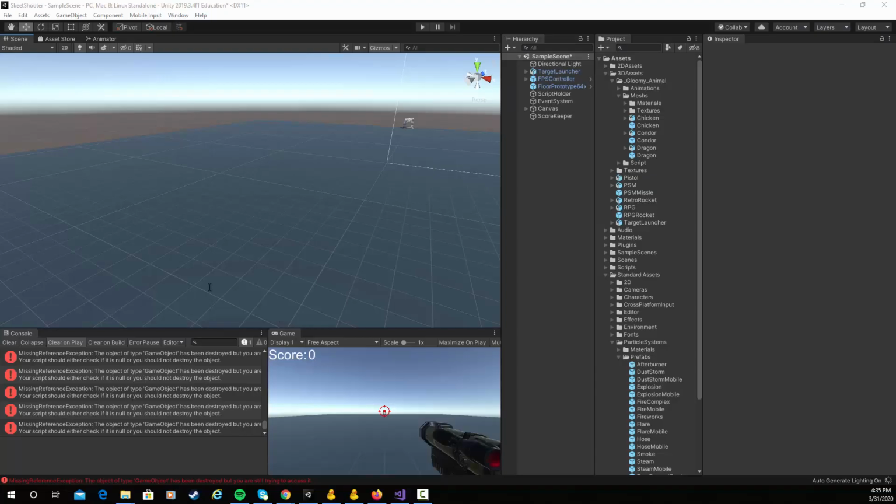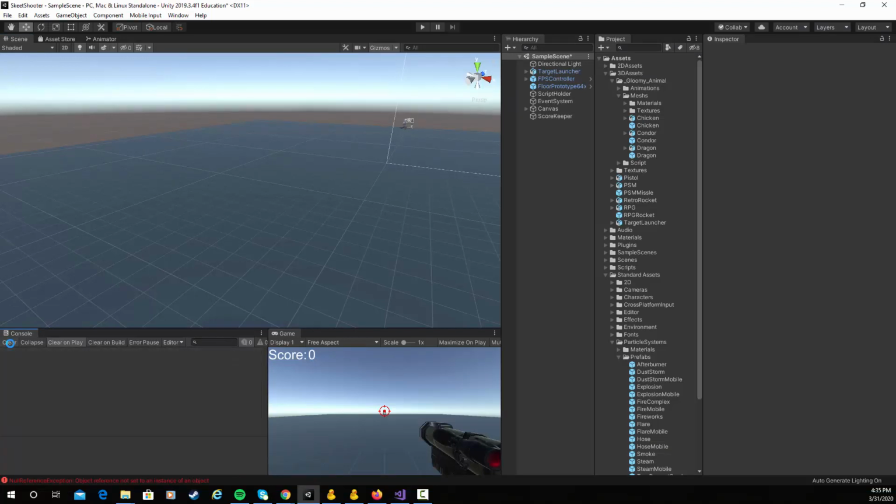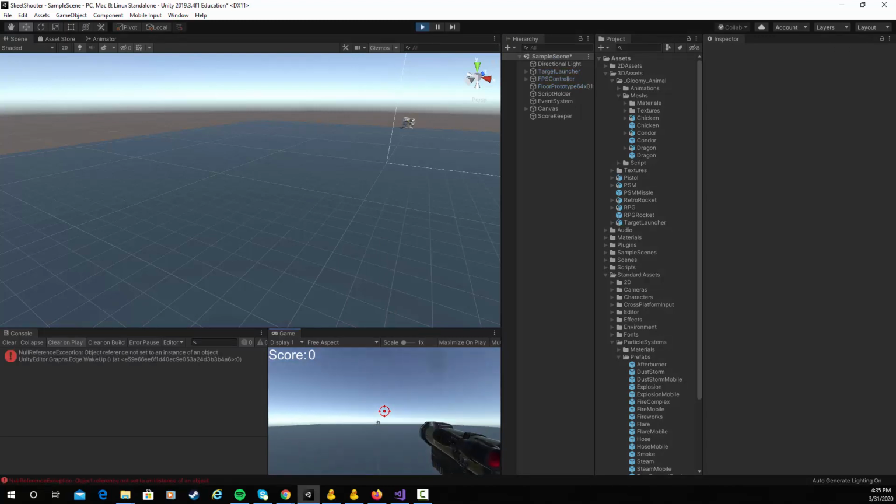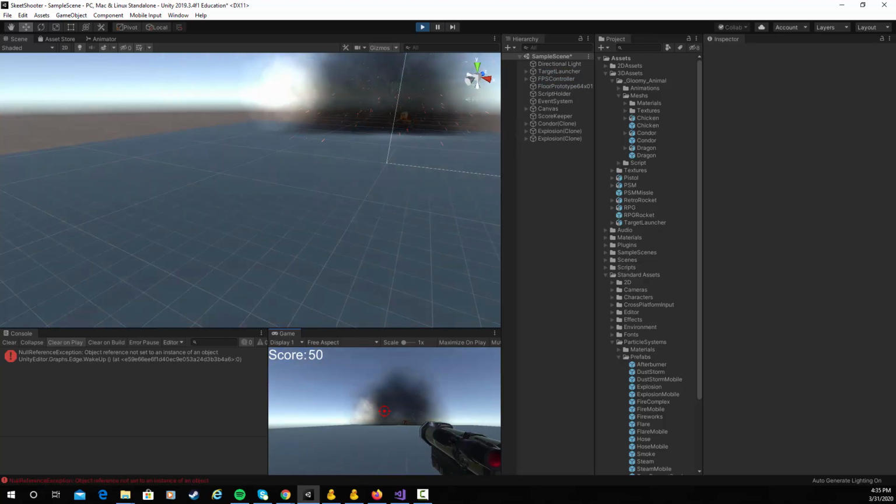So let's come back over here, take a look, clear all of our errors. So what will happen here is if we give this a try, I hit 3 and I fire, that one goes off, blows that one up, that's fine.